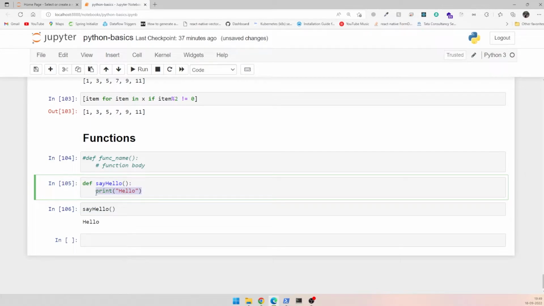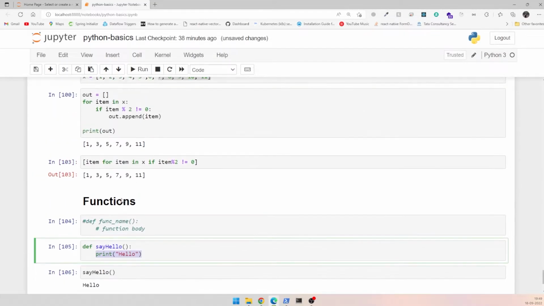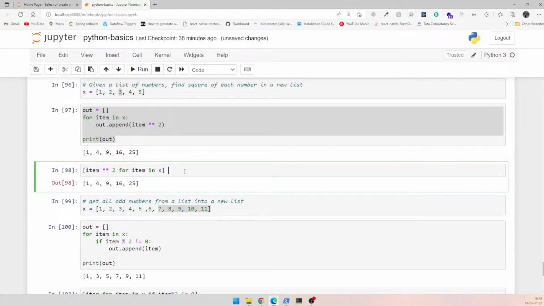Can you please explain the functionality of this item into 2 for item in X? This input 98, you mean, Abdul? You understood this, right?